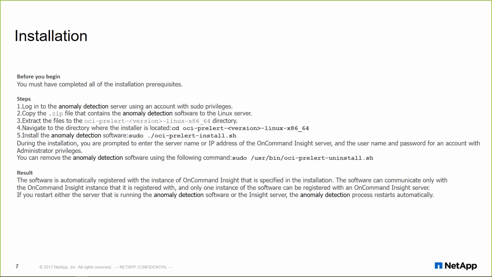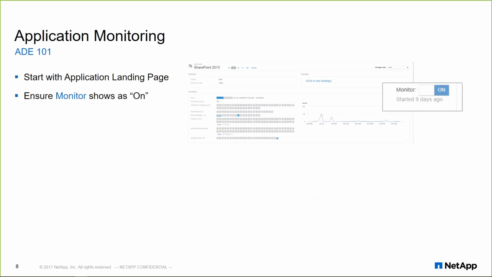It's basically copying a zip file over, extracting it, running the command to install it, and it's going to take care of everything on its own. So the one thing it's going to ask you that you'll want to prepare with is the IP address of the OCI operational server. And once you plug that in with the credentials, and keep in mind it needs to be the administrator credentials, then it's going to do the communicating, and the OCI server is going to automatically see this, and it's going to get things set up. So once you've got this installed and it's communicating with the server, it's pretty easy to get things going.